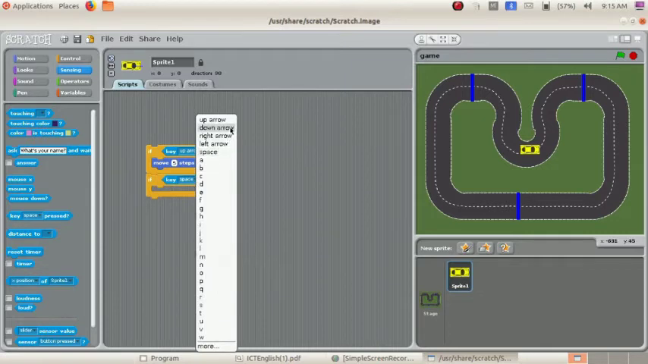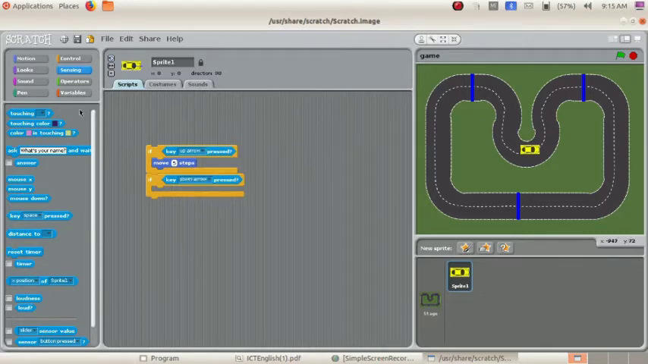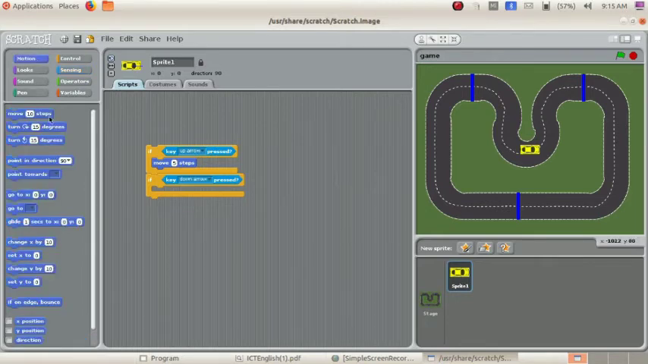change this to down arrow. Next, motion, move. You have to change this value to a minus value, because the motion is backward. For that, you have to give the minus value. So, if the up arrow key is pressed, move 5 steps, which means forward. Next, if the down arrow key is pressed, then move minus 5 steps, which means move backward.